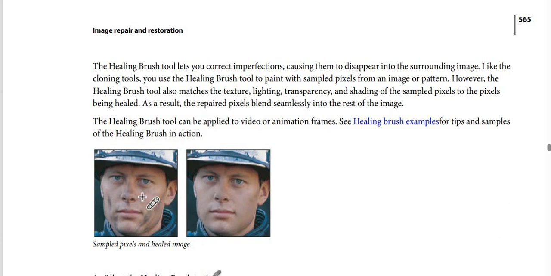And the healing brush tool lets you, by the way, correct imperfections, causing them to disappear into the surrounding image. And like the cloning tools, you can use the healing brush tool to paint with sampled pixels from an image or pattern. However, the healing brush tool also matches the texture, lighting, transparency, and shading of the sampled pixels to the pixels being healed. As a result, the repaired pixels blend seamlessly into the rest of the image.